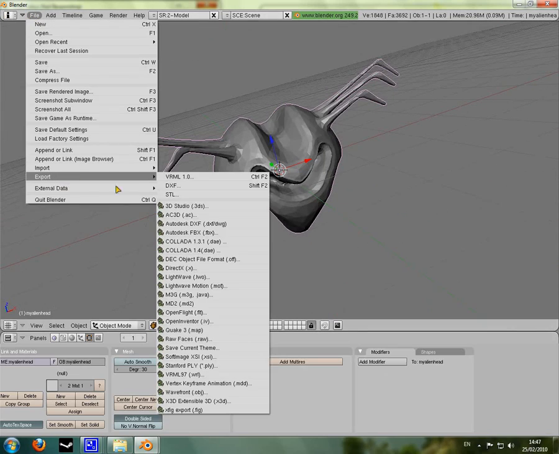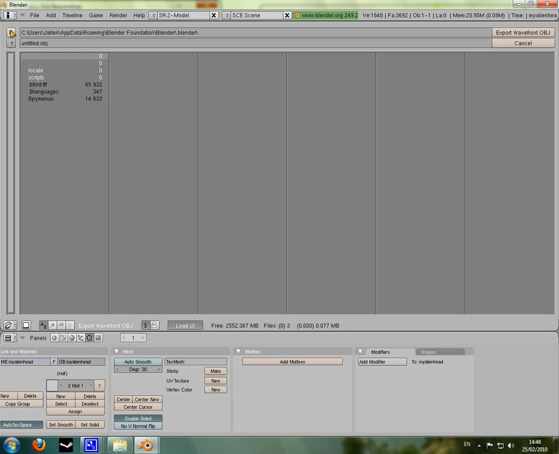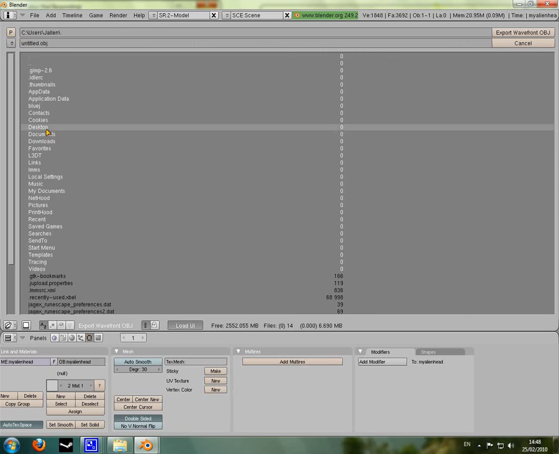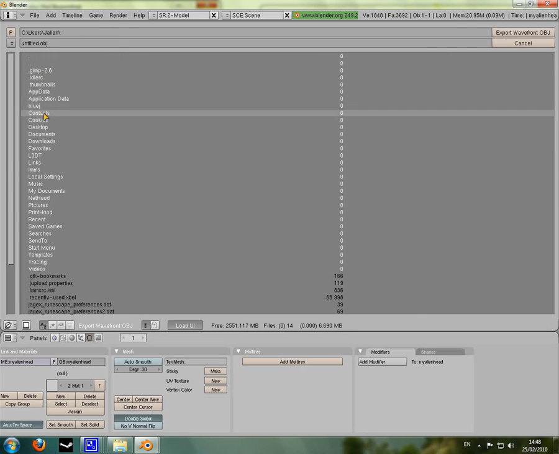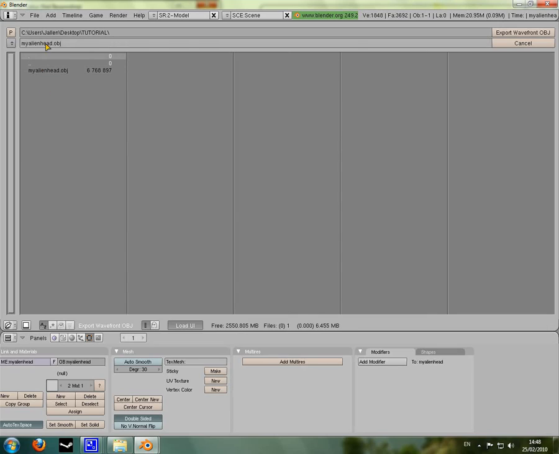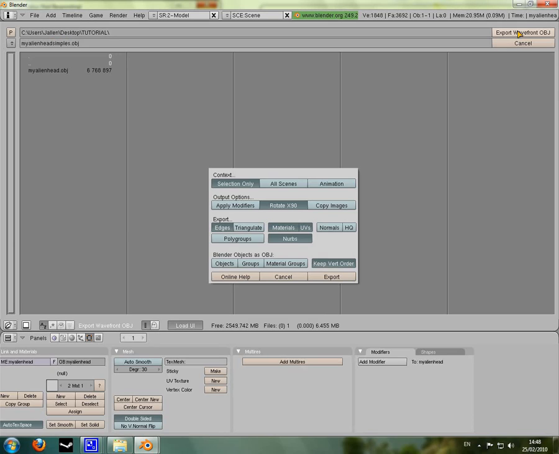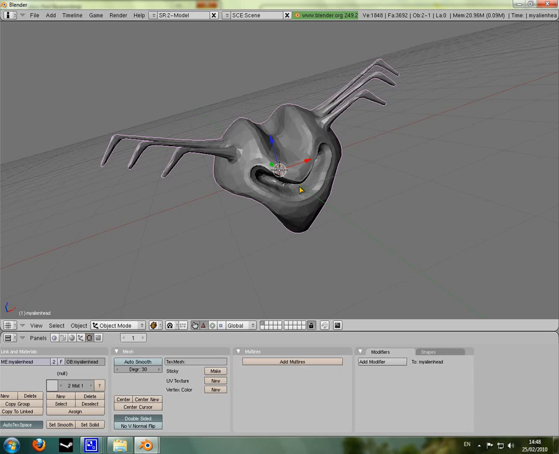So we go to File, Export, and now you could export to anything you want. I'm going to export it as a .obj to show you that it loads up fine in Sculptris again, and also to compare file sizes. I'm going to save it where I saved the other one, but you can save it wherever you want. Okay, I did that wrong. I'm going to call it My Alien Head Simples.obj. So export that, leave all these settings again.